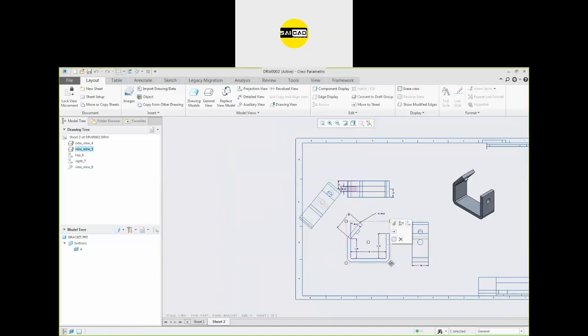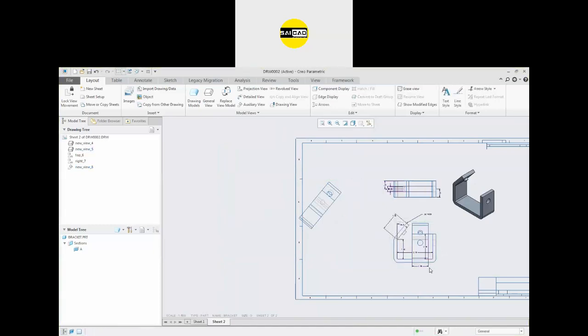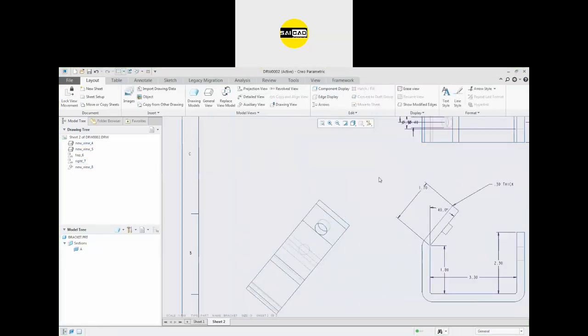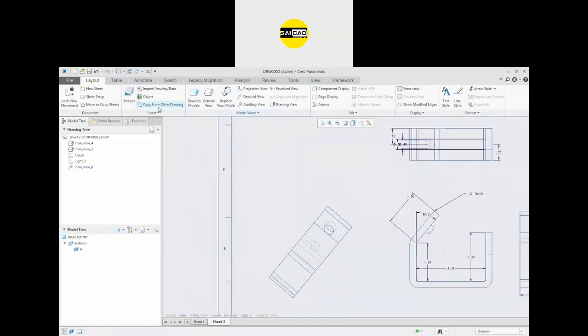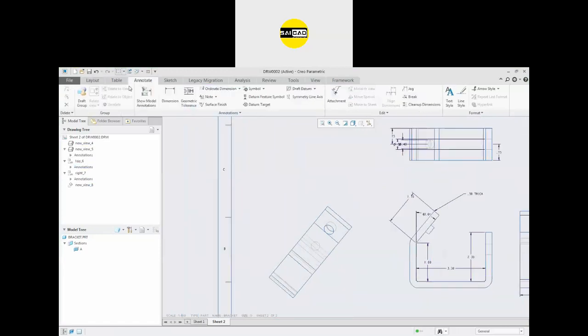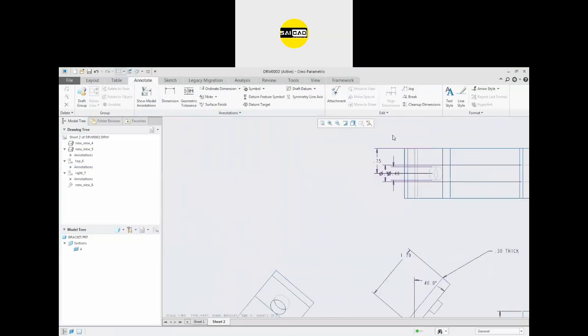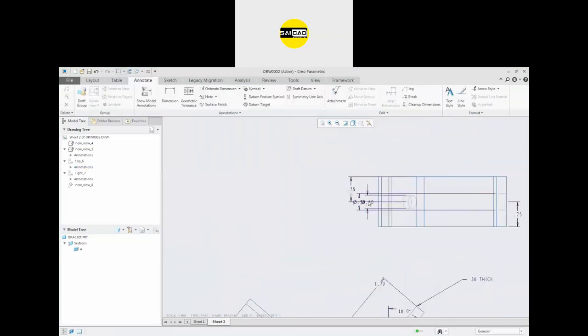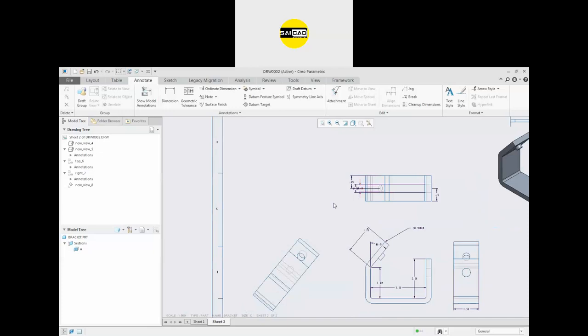Now move the views somewhere like that, and move this one here and this one somewhere. So now we want these dimensions to be here. So go to the annotate and just delete these dimensions. I don't want these dimensions. Okay. Or how to move the dimension to other view.